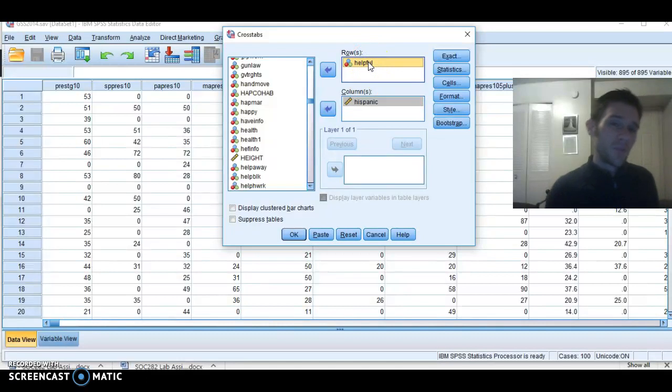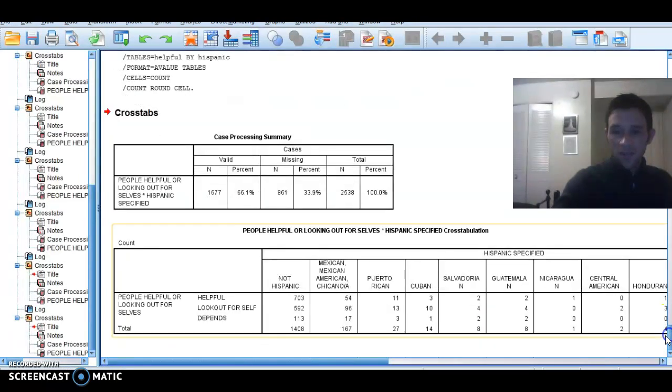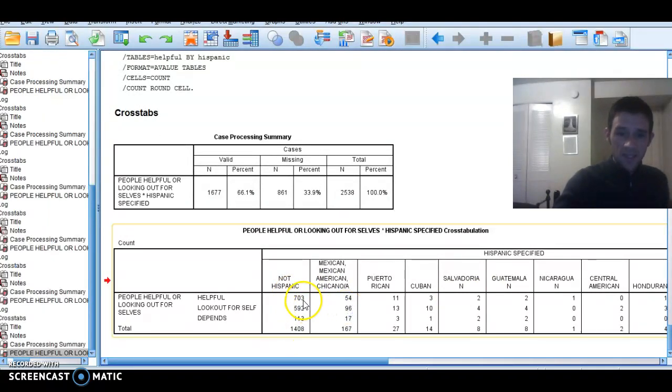And helpful, this helpful variable asks if you view other people as mostly helpful, yes, no, or there are a bunch of categories. So for now, just click on OK, and if you do that, you're going to see that this is kind of incomplete. We have numbers, we have what we call counts in here, but it doesn't tell us much.